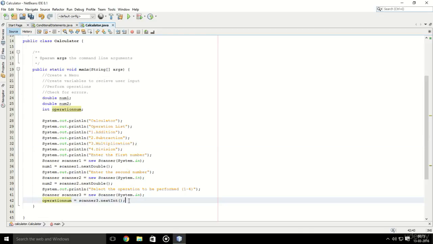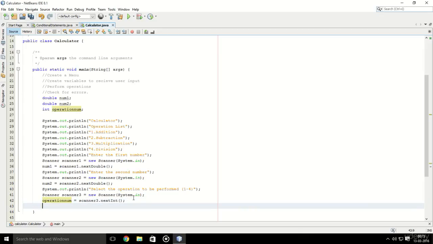Now the next step is just performing those operations and bringing out the result. Now this can be done with the help of conditional statements. So let's get started with them. Now, if the operation number, that is if the user enters 1, we had to add the 2 numbers, right? So how can we do that?